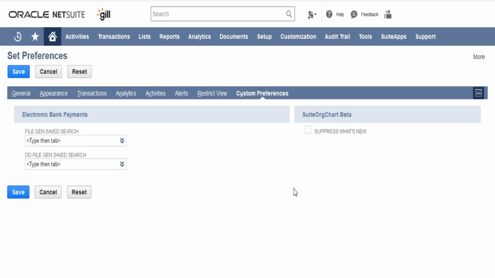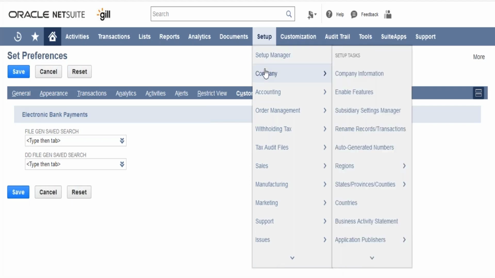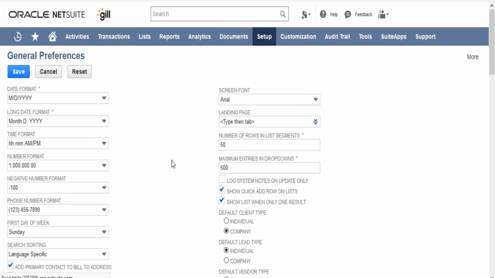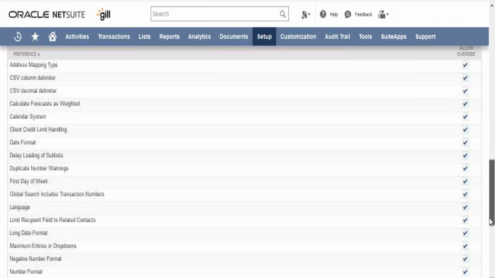So here we saw all the preferences that were applicable to a specific user. Now you can also have that on an account basis. For doing that, you just need to navigate to setup company, and if you scroll down here, you see general preferences. Here you will see almost similar options that we saw during the set preferences.